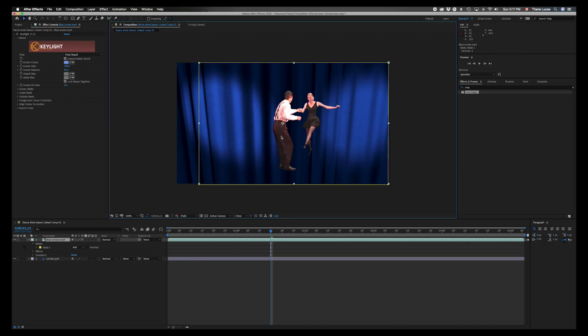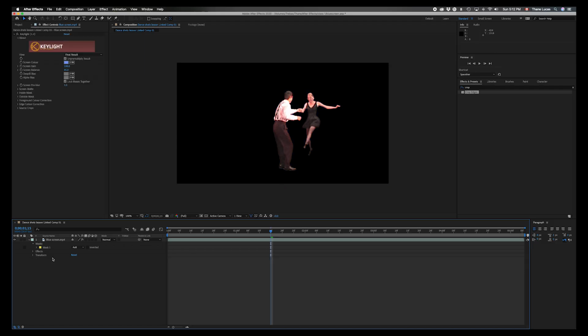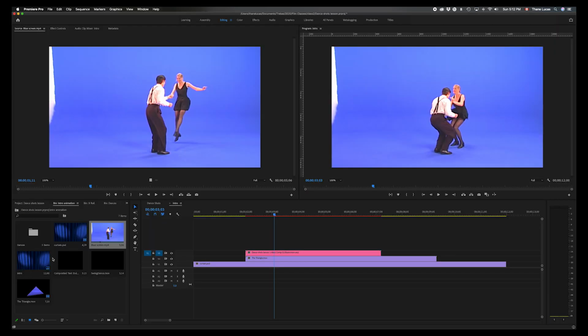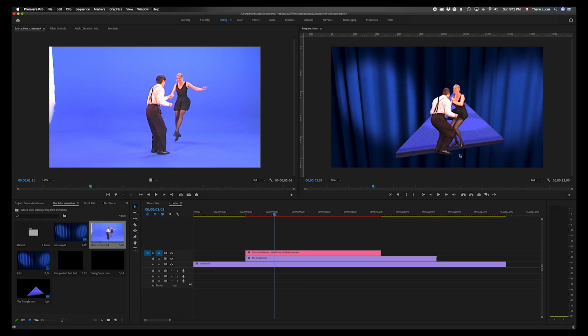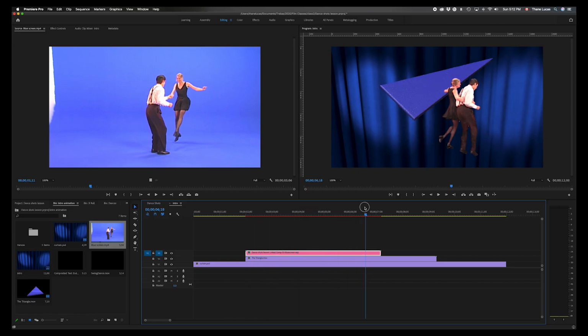So I don't need the blue background anymore. I don't need to look at my mask. Just click away. Let's take my blue background, the curtain document I brought in just to check my key. So let's delete that, save my file, go back to Premiere, and ta-da. What we did in After Effects is now here in Premiere.